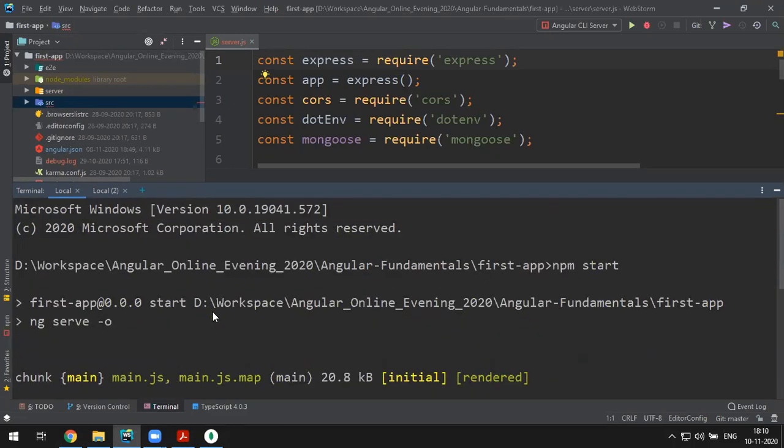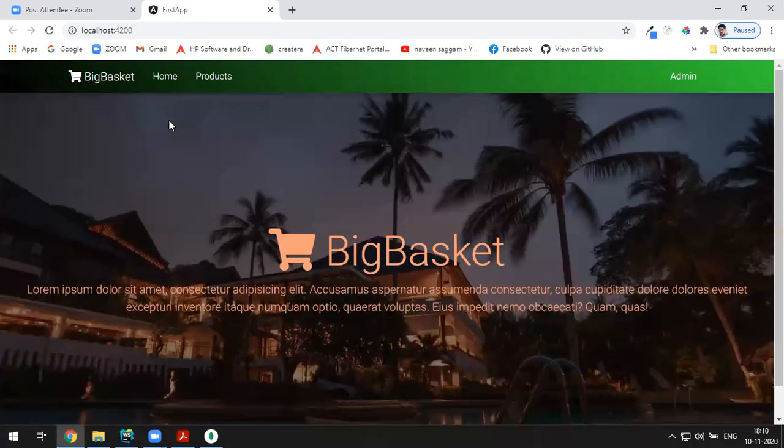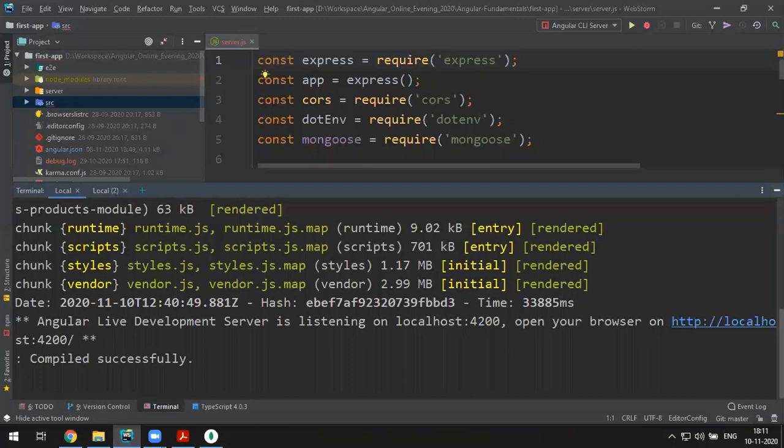Okay, so it started successfully, no error is showing, and yes, we got BigBasket, but the only thing is the colors and the background image were not changed. Okay, that's a very simple thing.